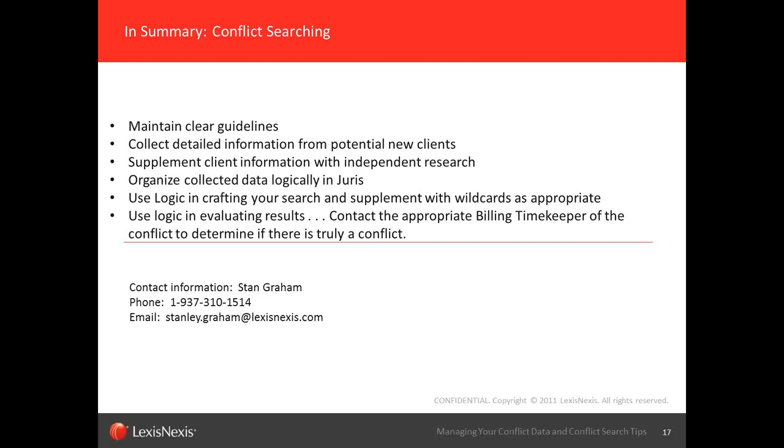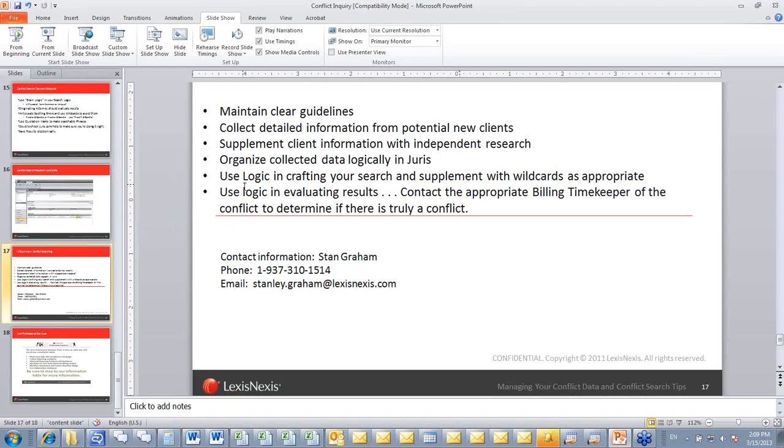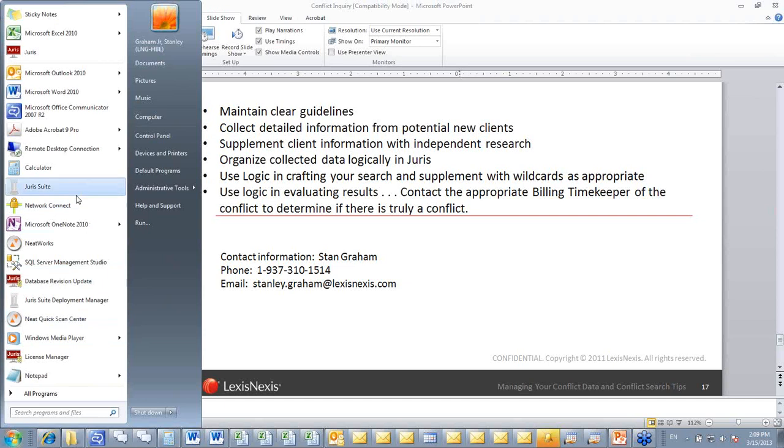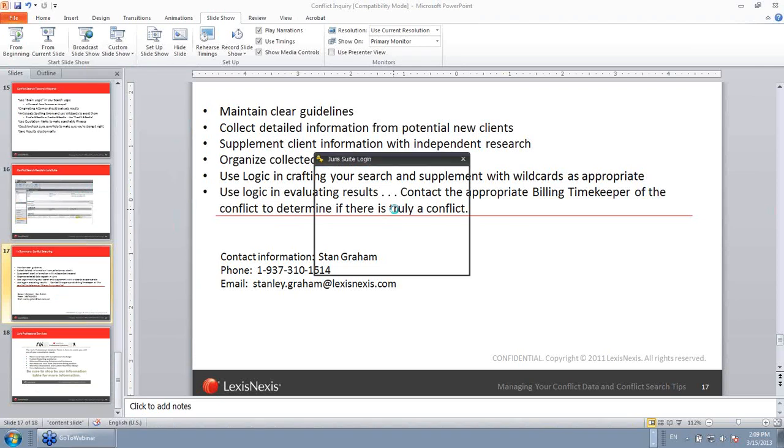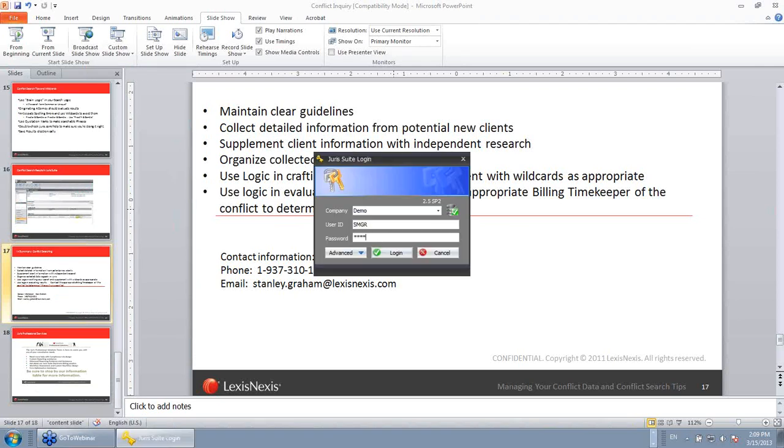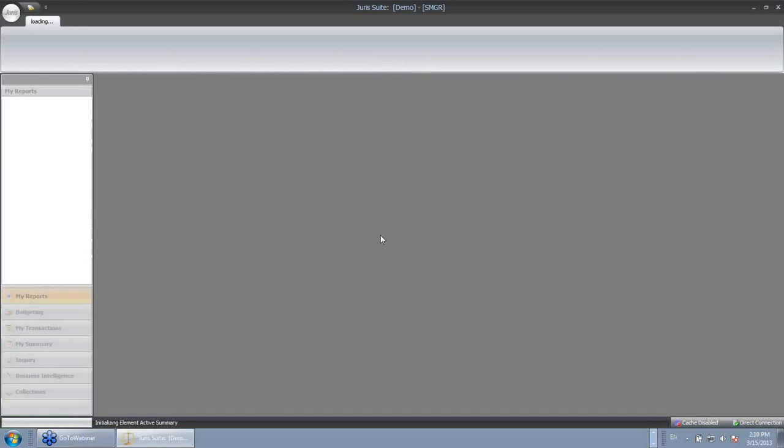Let me drop out of here just for a moment and go into Juris and show you a couple examples of running a search. Let me sign in, I'm going to do this in Juris Suite actually. So just let me get signed in here, and I'll show you a couple syntax examples. Those of you that don't have Juris Suite, you're going to get a brief preview of what it looks like. There's a lot of different modules or snap-ins for Juris Suite.